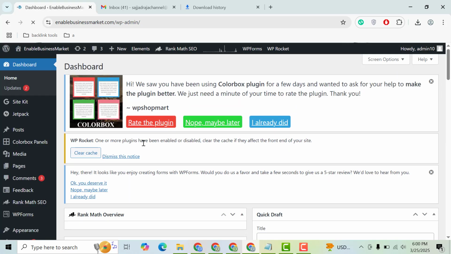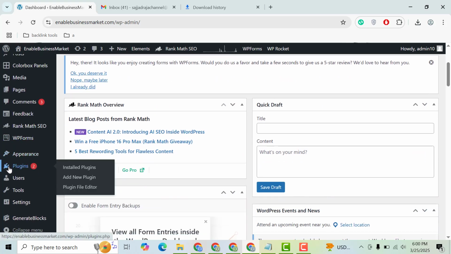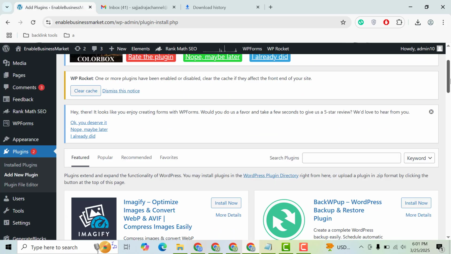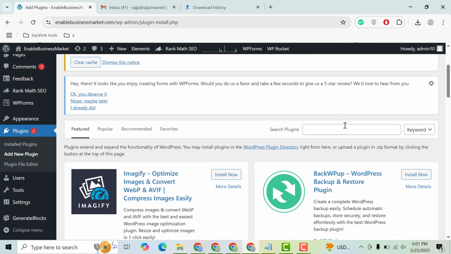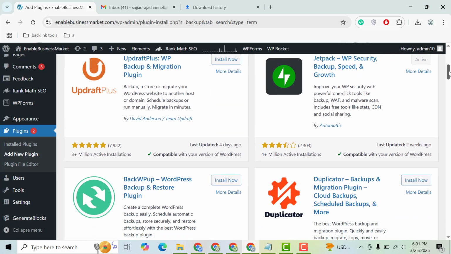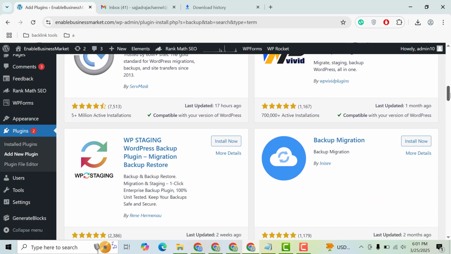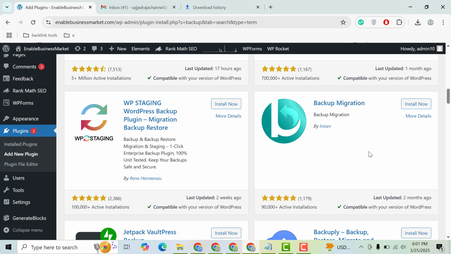Now let me simply click the login button, and now in the dashboard let me scroll down, and here you can see the plugin section. Now we need to install a new plugin. Just click Add New Plugin, and here you can install any plugin from the thousands of free WordPress plugins. Here you can type the keyword backup, then scroll down. Here you will get multiple backup plugins, so you can install and test any of the plugins. At this time I want to install this one, 90,000 plus active installations with 5-star ratings.